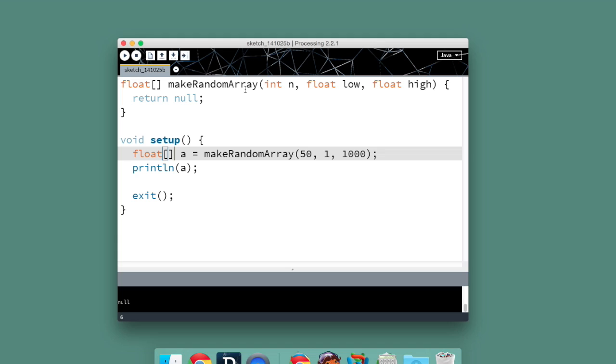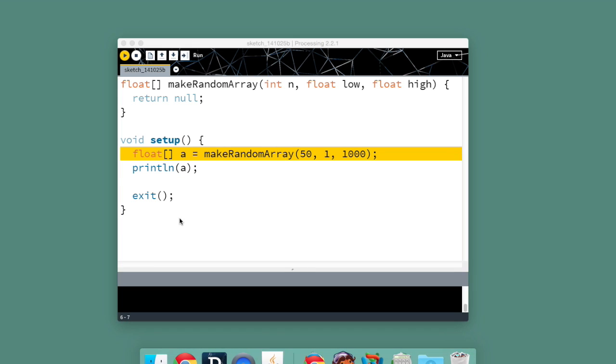All right, for our second example, we're going to make a random array of floats based on some parameters that we pass in. And the array that we create will be the return value. So this is the signature from the slides. I've created a stub for that method that just returns null. And then my setup method, the main program if you will, just calls makeRandomArray. Let's make 50 floats, each between 1 and 1,000. Save a reference to that in the float array reference variable A, and then print that out. At this point, since it's stubbed out, all I see is null down here, which is correct.